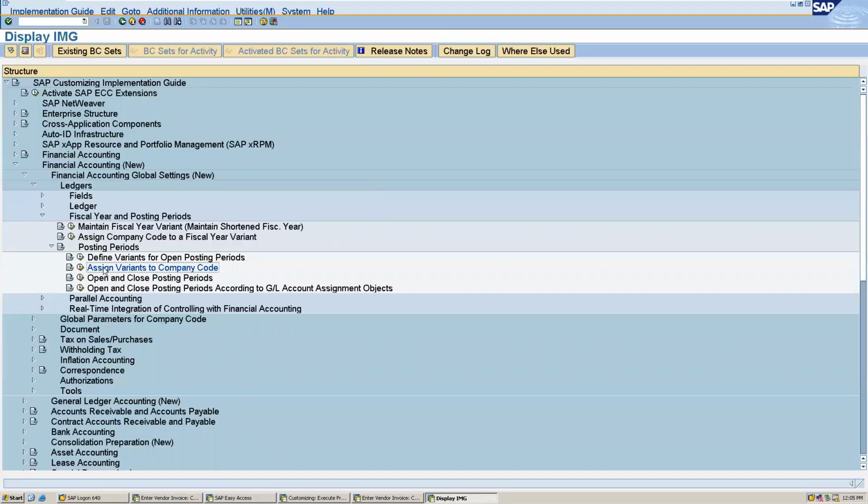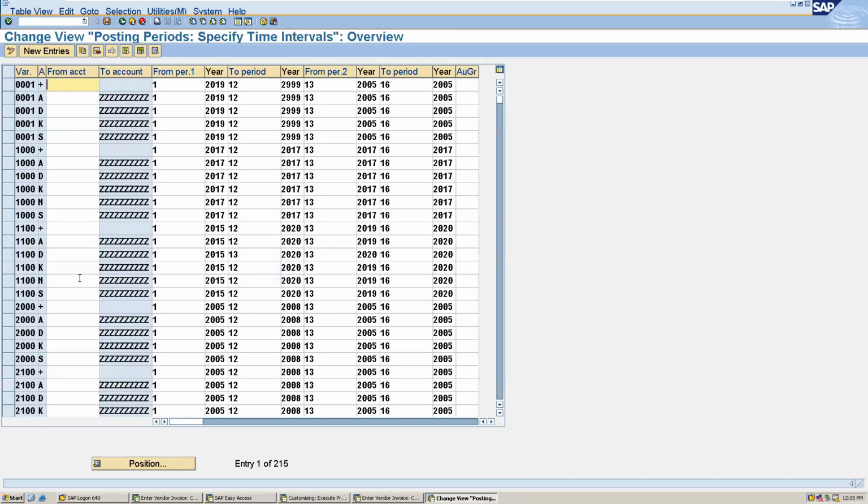Then go back. Then you have to open and close posting periods. So here you have to define the accounts for the posting. So here you can see that there is plus ADKS account. Okay, so plus means it is for general. We can do all types of posting here, so they will not be giving any account range. Okay, and A means asset, D for customer, K for vendor, and S for general accounts.